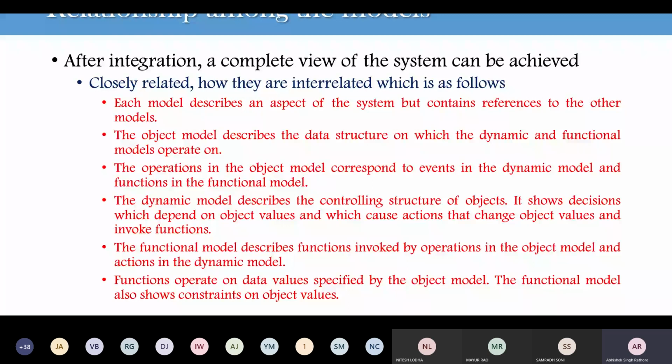Then the dynamic model describes the controlling structure of the objects. It shows decisions which depend on your object values and which cause actions that change your object values. So these events, which are taken from your class diagrams, or in an abstract way from your object model, usually put some constraints on and aid in changing the state of your diagram. So these are again closely related to each other.